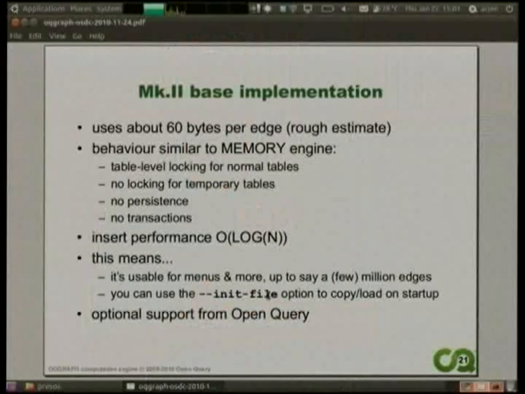How much memory does it use and how does the engine behave? It uses about 60 bytes per edge, and we use the Boost Graph Library internally. So we haven't re-implemented all those graph algorithms, we just use what the Boost Graph Library delivers. Having said that, we're probably going to rip that out again because we're thoroughly fed up with C++ templates. They're not really shiny. I despise C++ already, so yeah, not good.